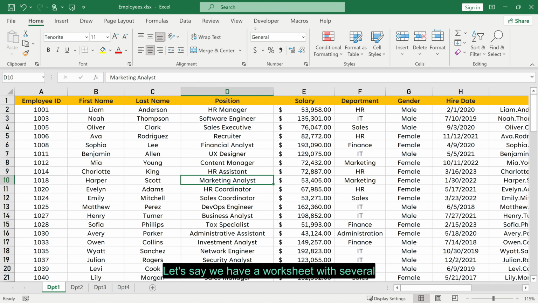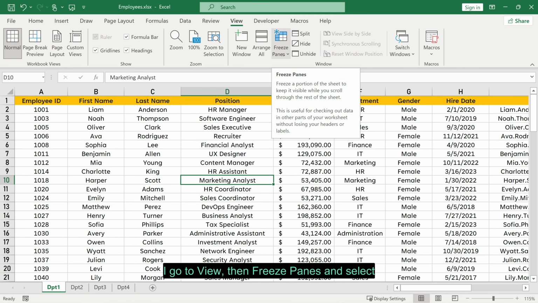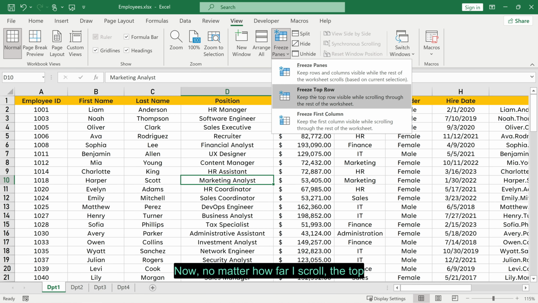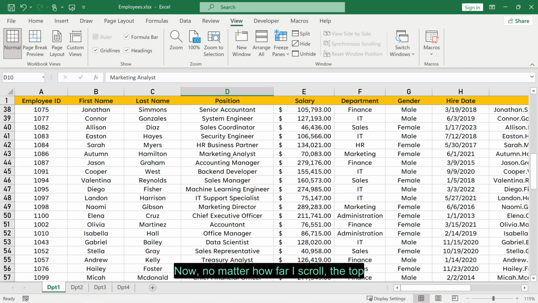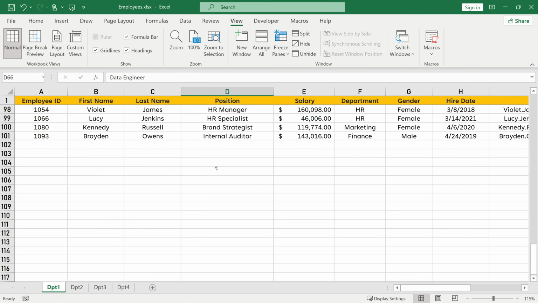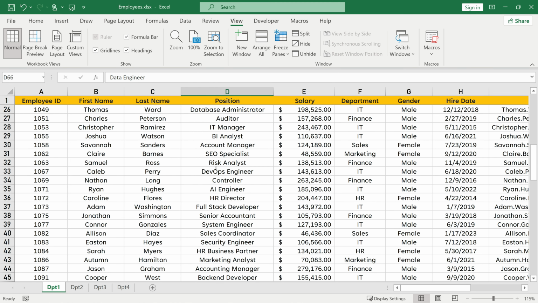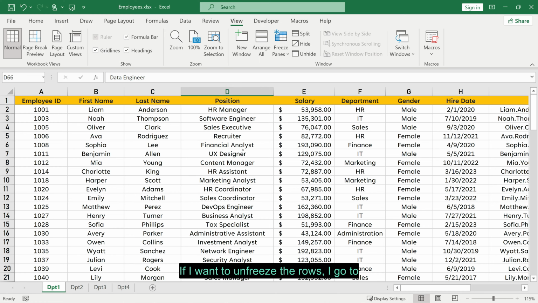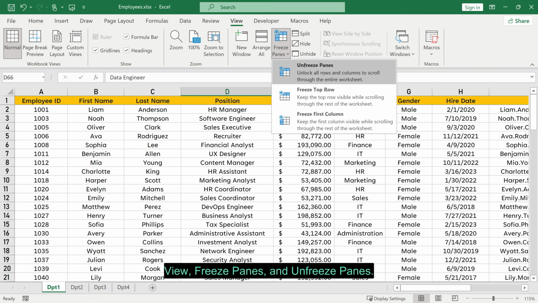Let's say we have a worksheet with several hundred rows. As I scroll down, I can no longer see the column headings. I go to View, then Freeze Panes, and select Freeze Top Row. Now, no matter how far I scroll, the top row always stays visible. If I want to unfreeze the rows, I go to View, Freeze Panes, and Unfreeze Panes.